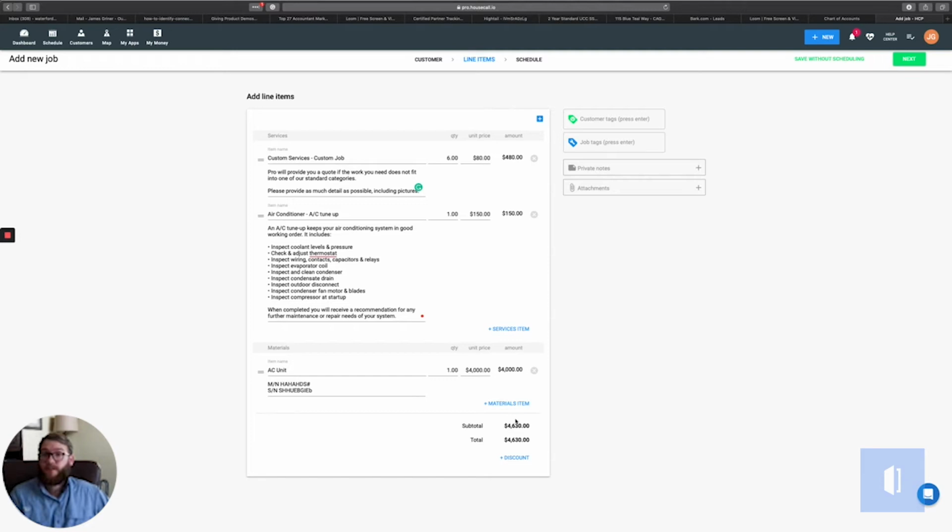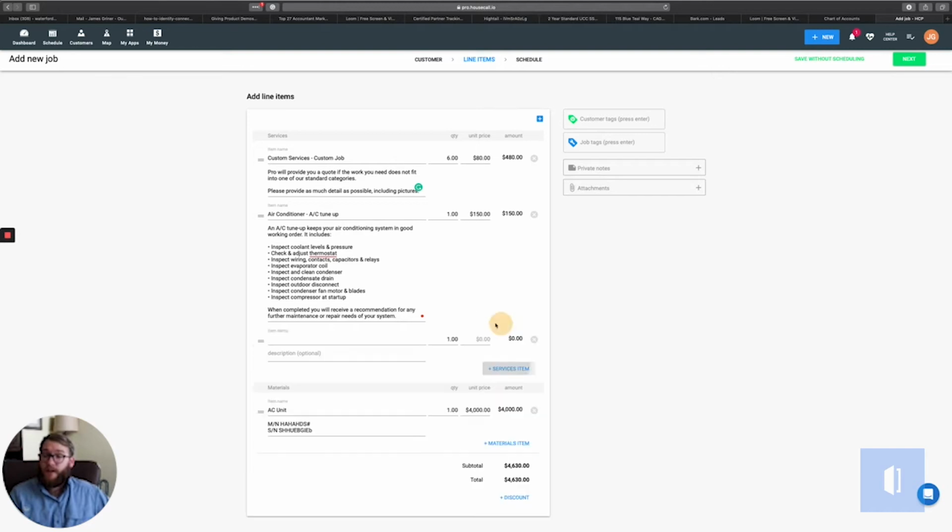So this customer says, I can't afford that all at once. Do you have any finance options? So from there, you're going to go ahead and contact your finance company, do everything that you need to do there to get them their credit check, get them approved, whatever. And then on this invoice, we're going to go ahead and add a finance charge.